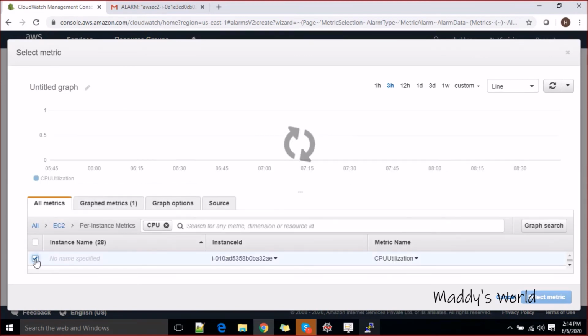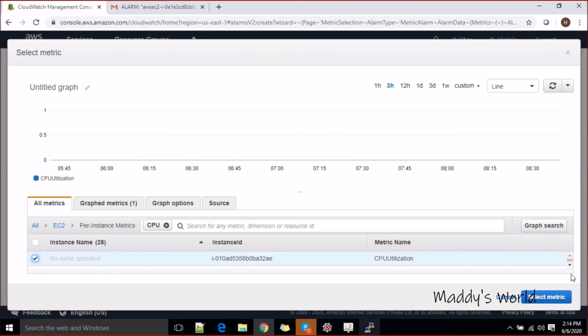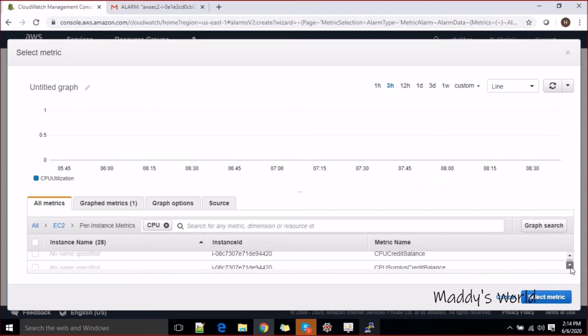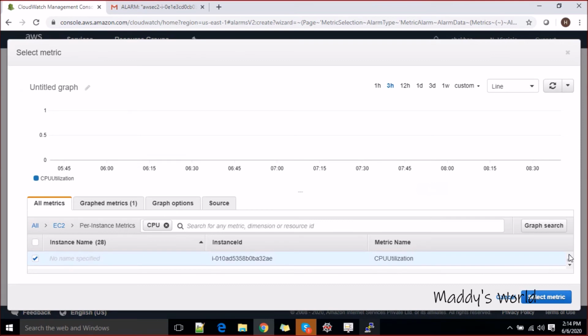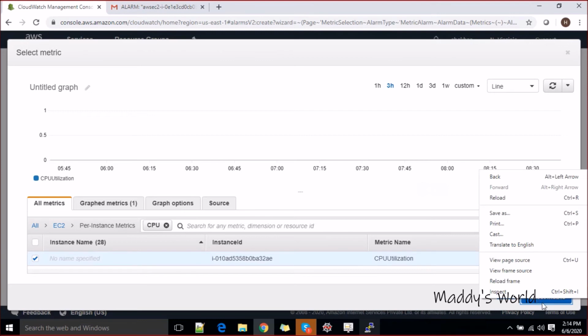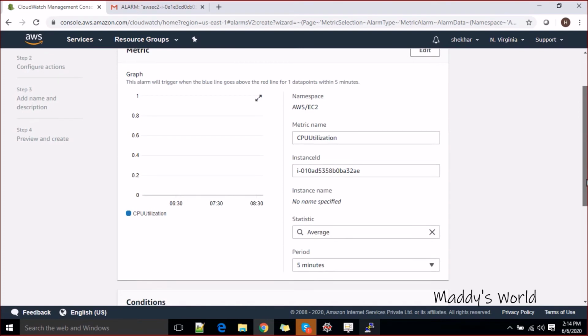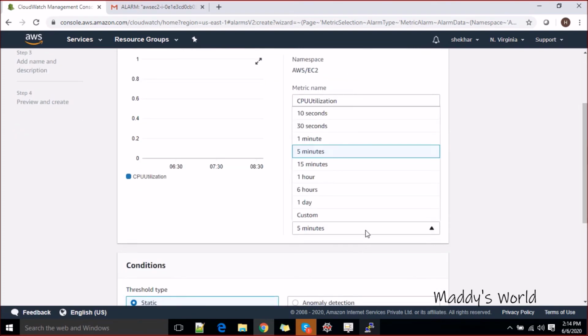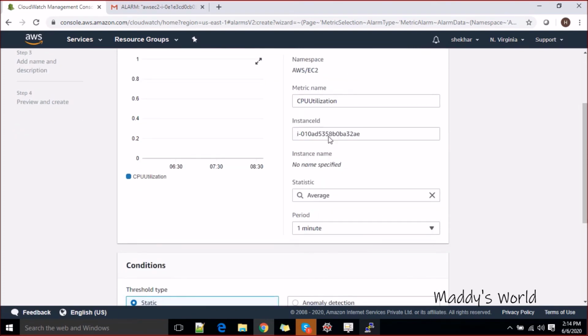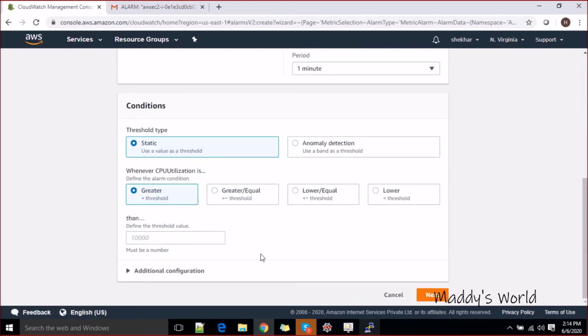Okay, I select CPU utilization. Right, it says CPU utilization. Select the metric. Right, how are you going to do this? If it goes average for 1 minute, right, I'm going to take the standard only.